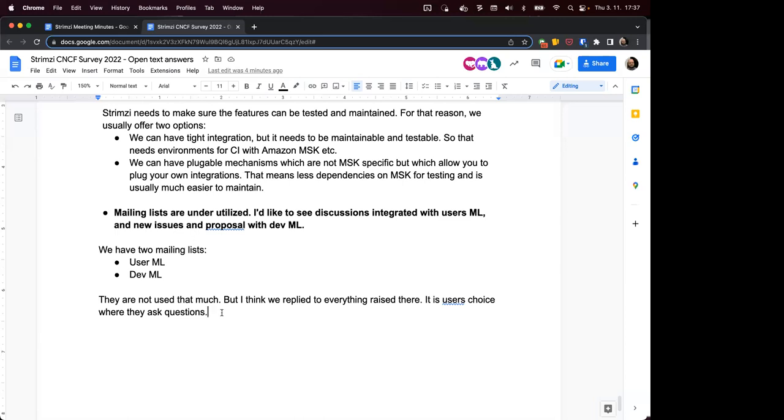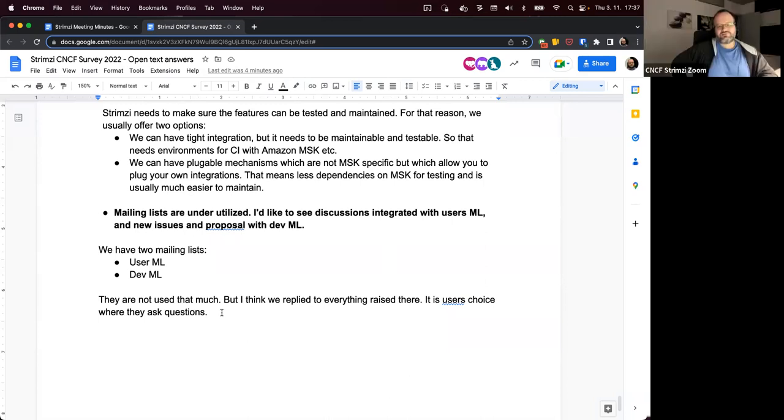If you need support, then you have Slack and mailing lists. And to be honest, if you prefer mail, you can subscribe to the discussions and to the issues from GitHub. It would be great to have the discussions work as a mailing list as well, but I don't think you can integrate it directly into the user mailing list, for example. They are simply separate and GitHub doesn't support it. So I don't think that's something we can do by pressing some buttons.